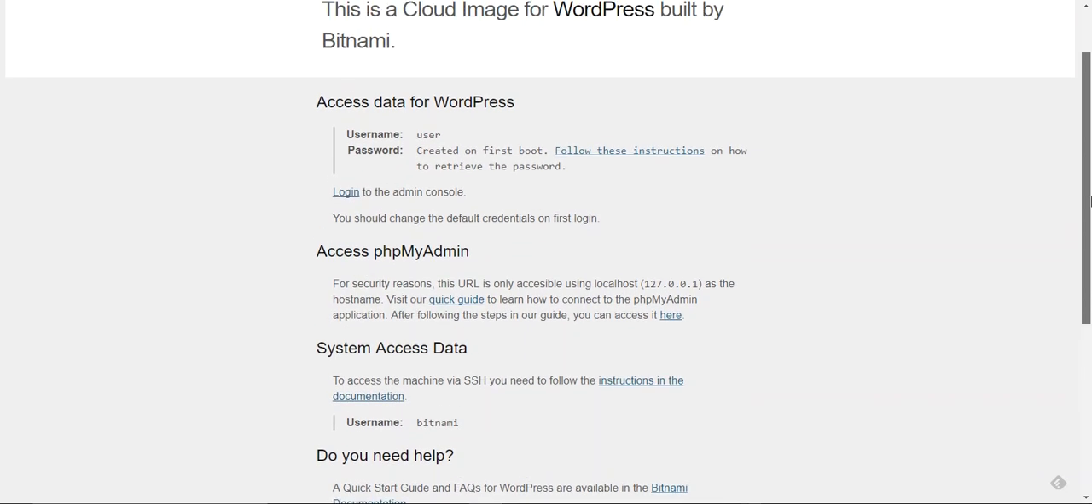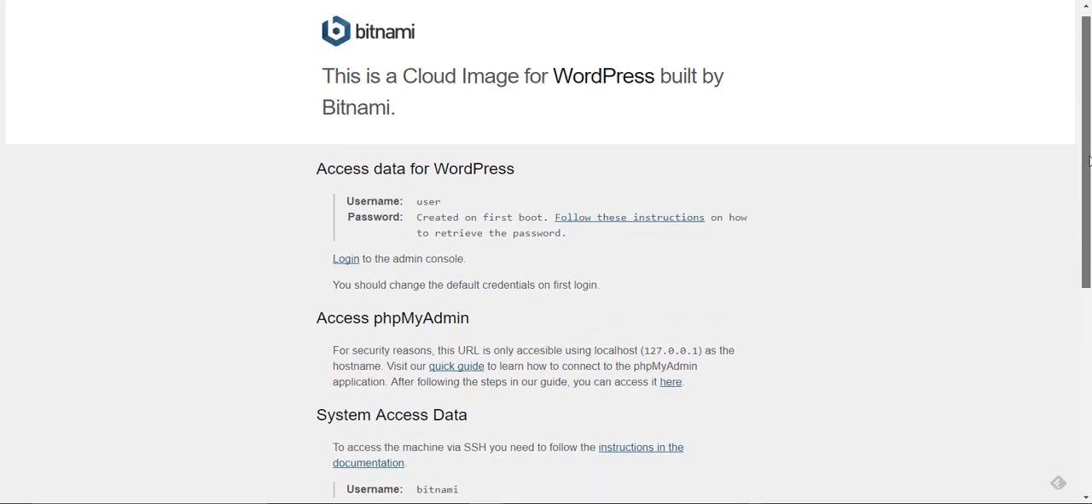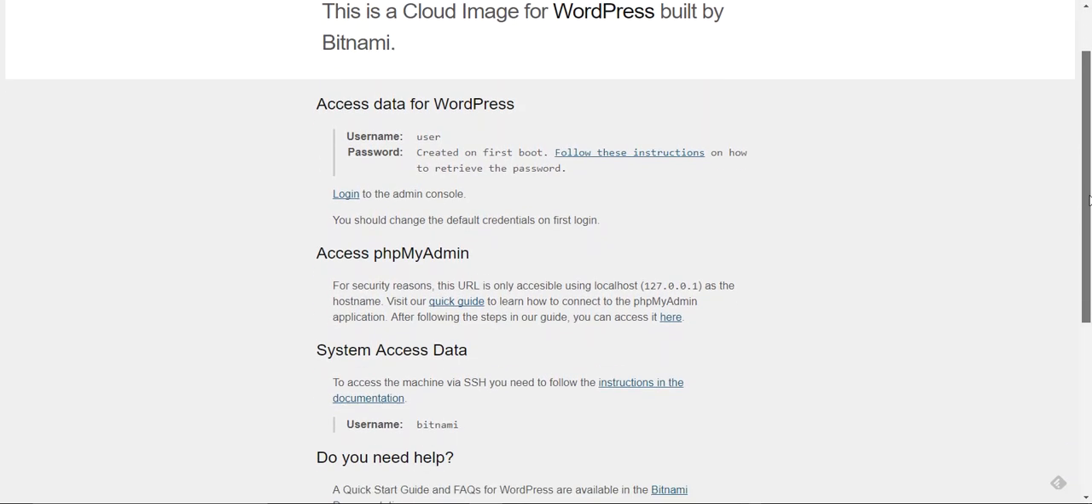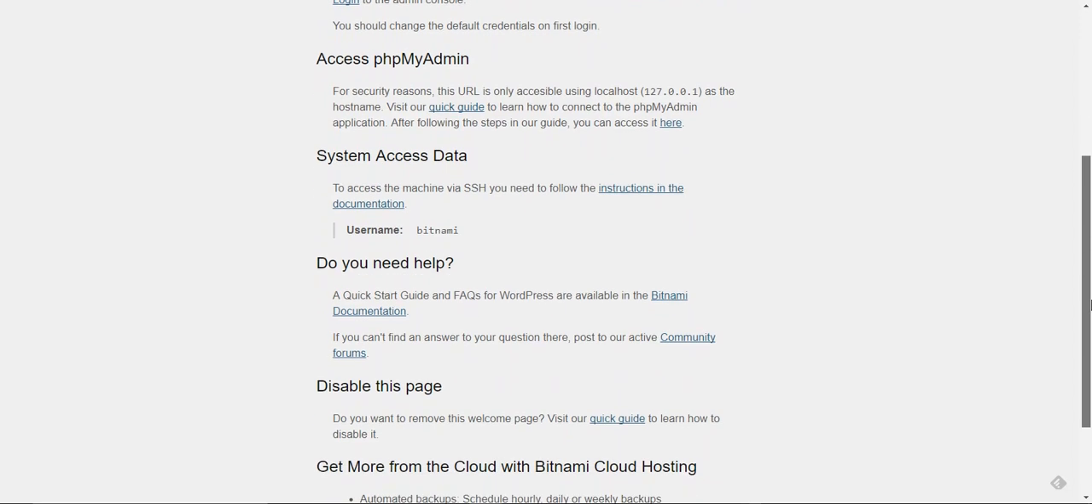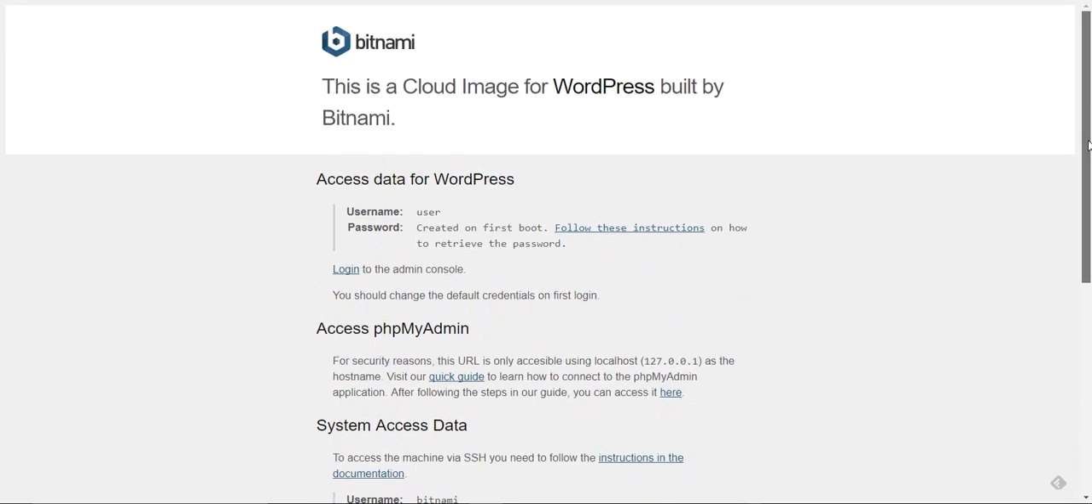Let's see here. How do we get a password? Create it on first root. Follow these instructions on how to retrieve the password. I think I saw something in the documentation about that. Okay, I'm going to go back and I'll get the password and then we'll log in and look at starting to set up the WordPress site, selecting templates and such, and we'll go from there.